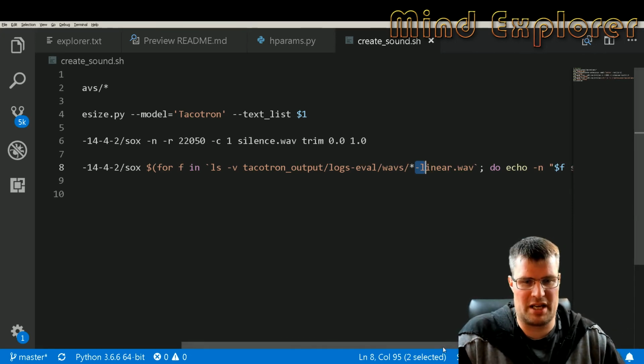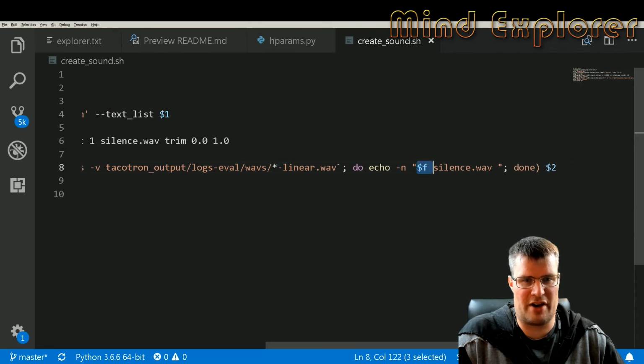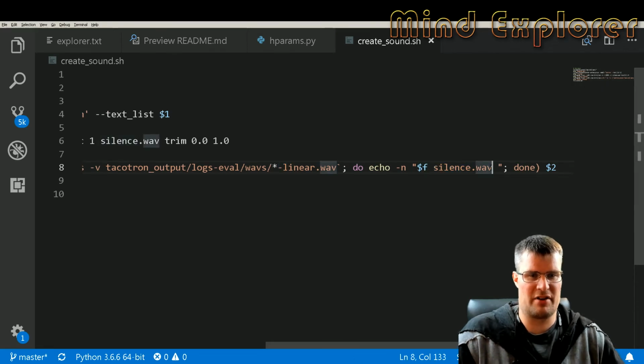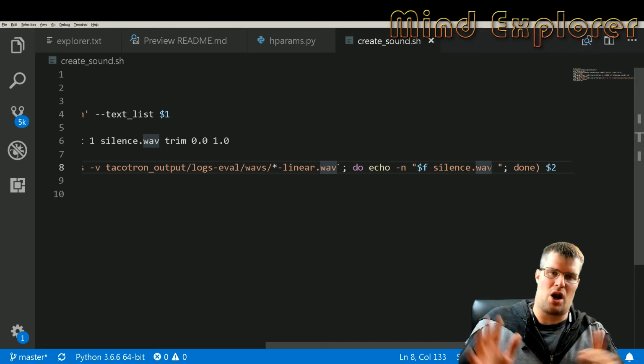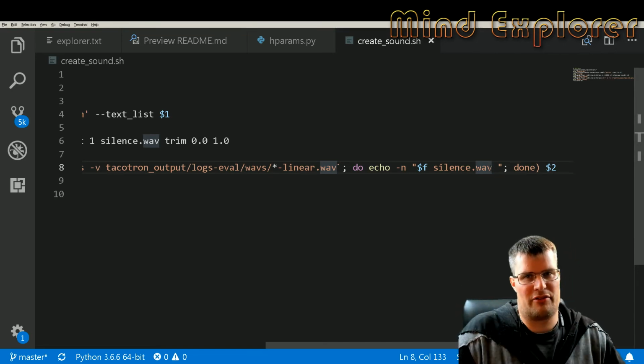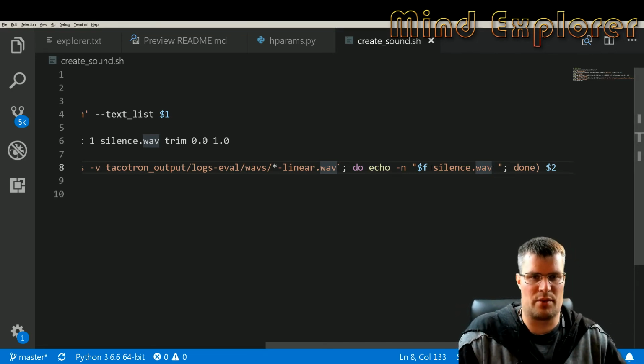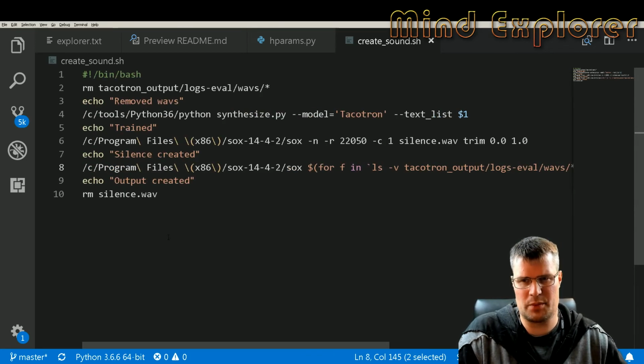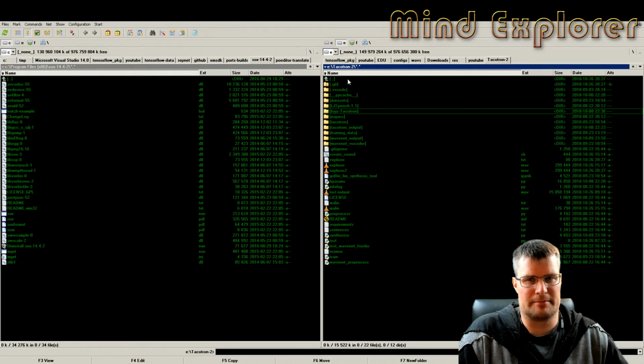I loop over these, and then I output the file plus the silent wave. So this will give me a long list of files to concatenate together with the silence in between. And then I end up with an output, which is the other file name here. So that will create a file with continuous sound, so you can hear what actually is recorded.